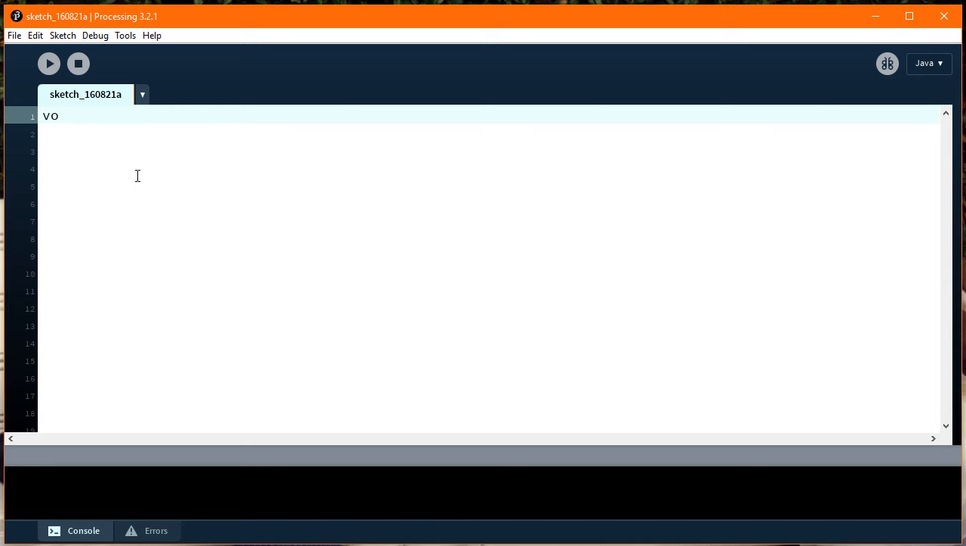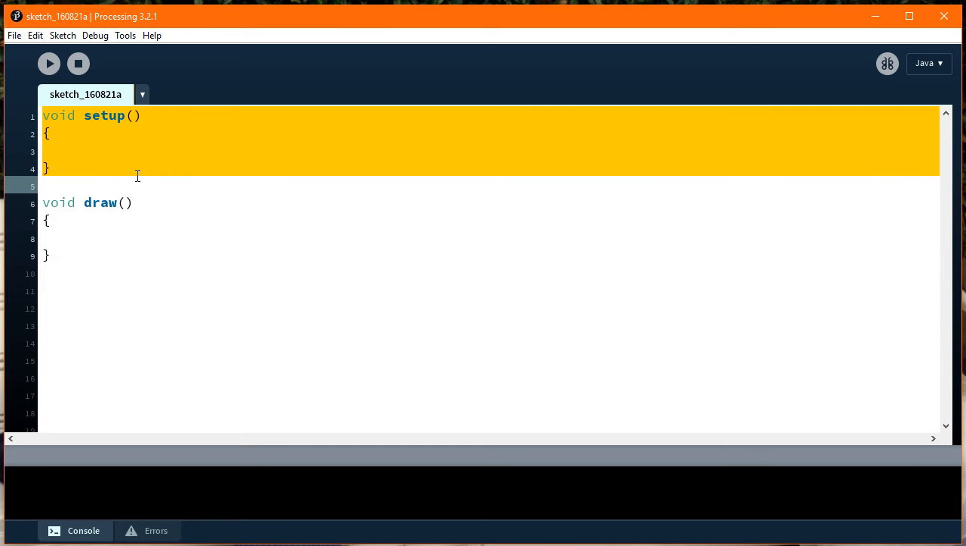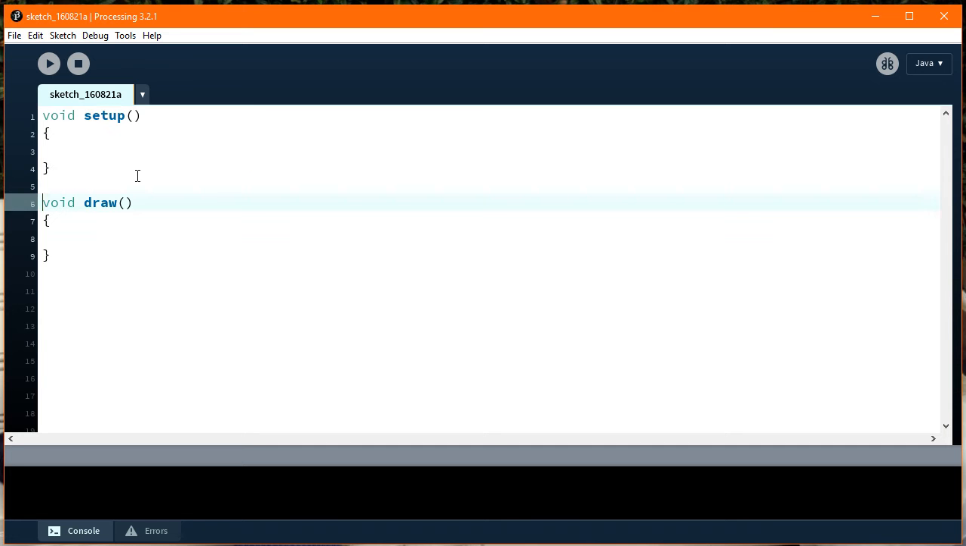So if we create a method called void setup, and I'm assuming you know a little bit of coding, I'm just going to create these two methods, void setup and void draw. You'll see these a lot in most Processing programs. And what they mean is setup is a method which will be called to set up your program, whatever it's meant to do. And it's called once and once only. It's the very first thing that's called.